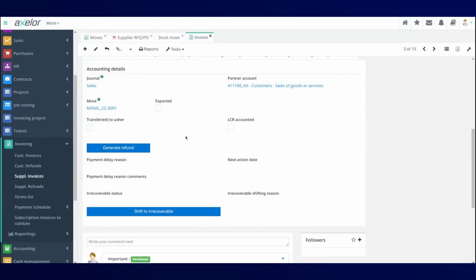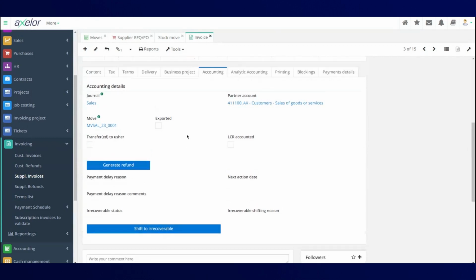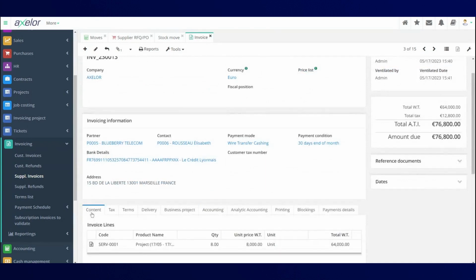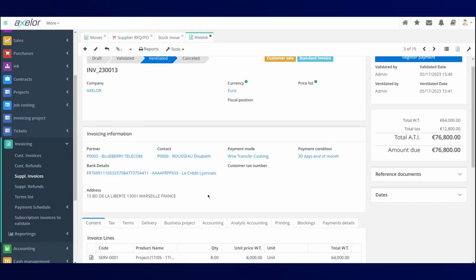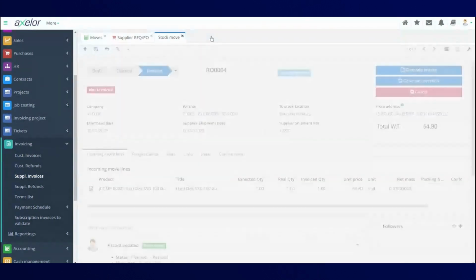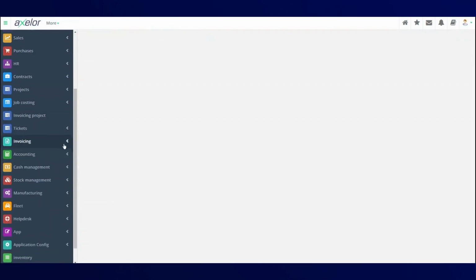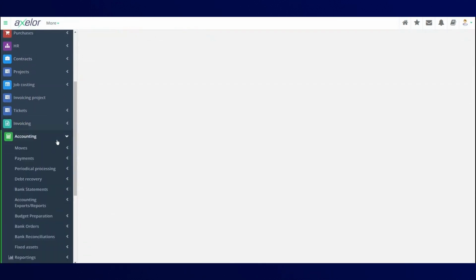So give it a try to see how the generate refund process works, and if it is able to balance the previous entries which were created when you validated a customer invoice. In the meanwhile, we'll now see some of the other functionalities which we have in the accounting.